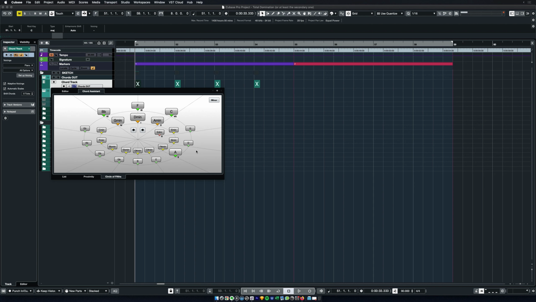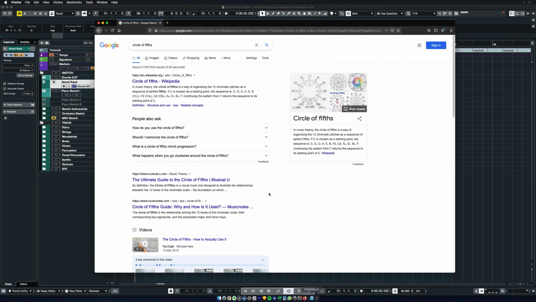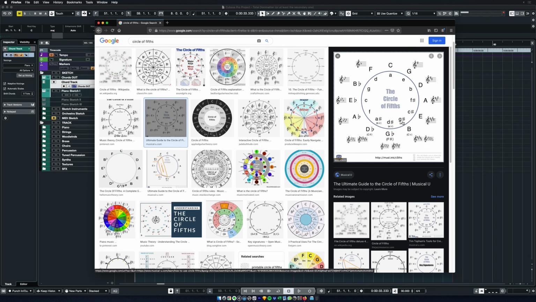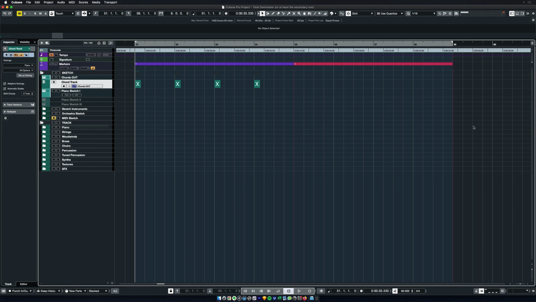I know that a lot of people have been asking me, what is this plugin? It is not a plugin. This is a feature built in Cubase. So if you are not using Cubase, I don't think you have a circle of fifth in your DAW. Maybe Studio One has one, I'm not sure. Anyway, you can just Google circle of fifth, click on images, and here you will have different variations of it. This one, for example, is really good, so you can just take it, print it, and use it.